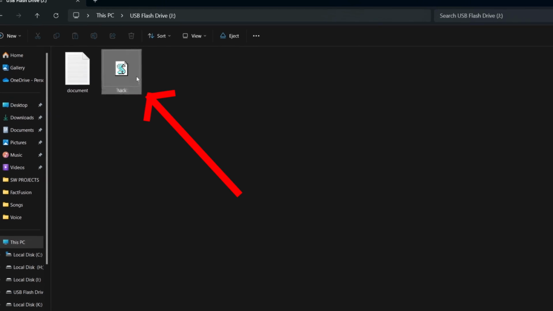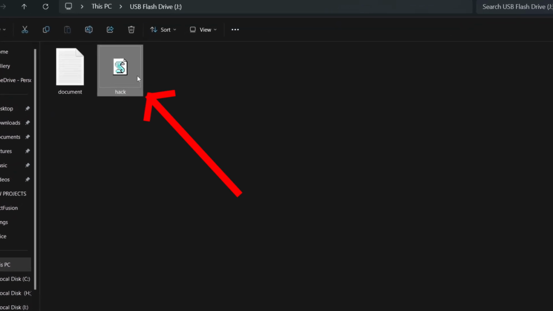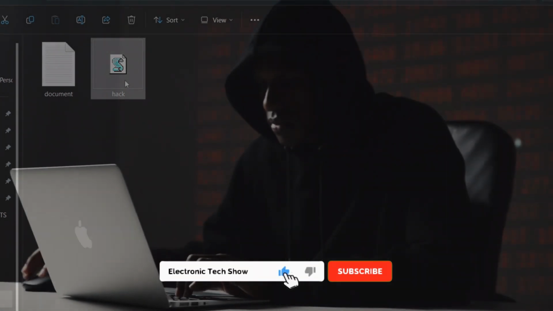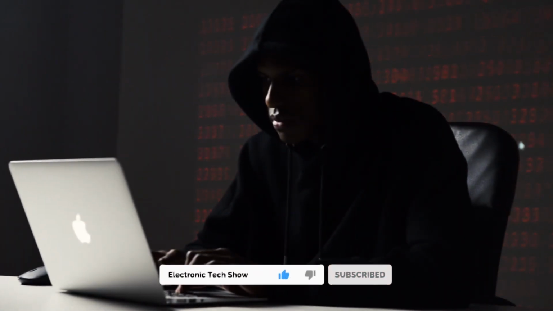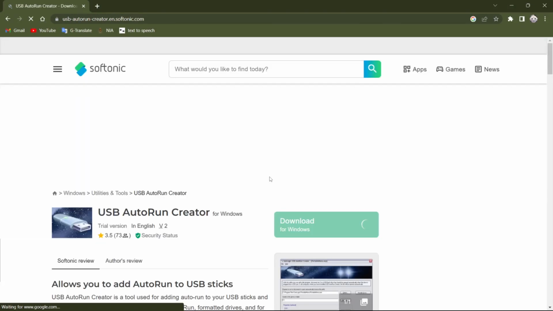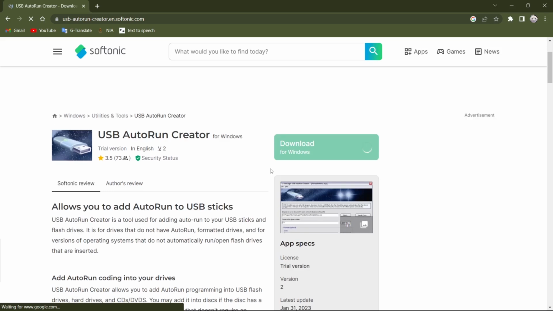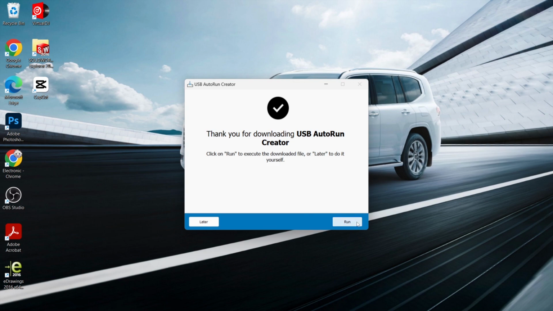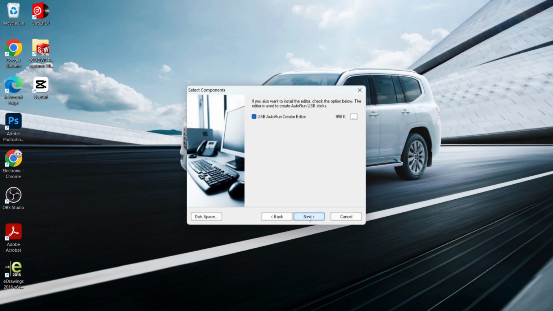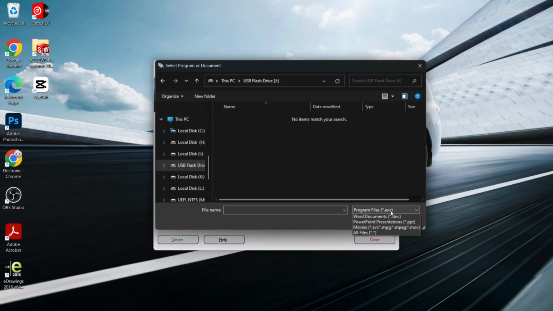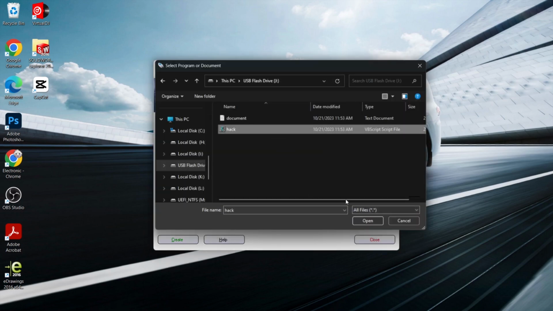Now, we need to make this file run automatically when the flash drive is plugged into the computer. But remember, this autorun method won't work if the autorun feature is disabled on the target machine. If it is disabled, you'll have to run it manually. Let's try creating an autorun file. Download USB autorun creator software. Now, select the VBS file and choose your USB flash drive.